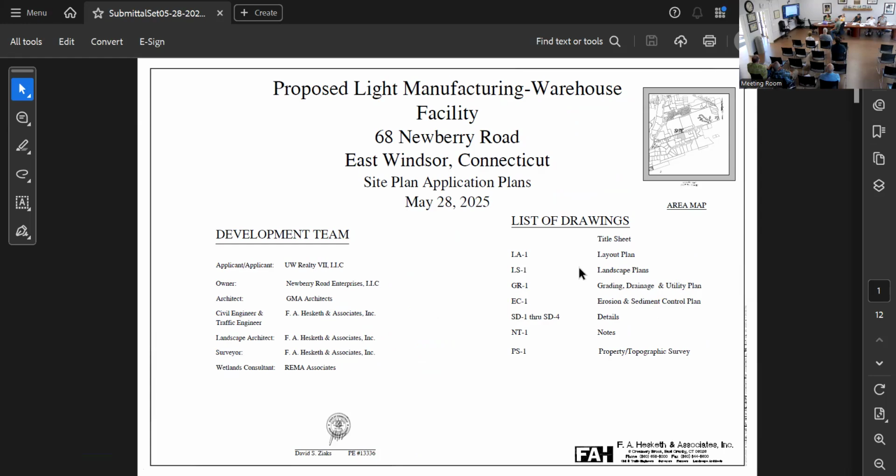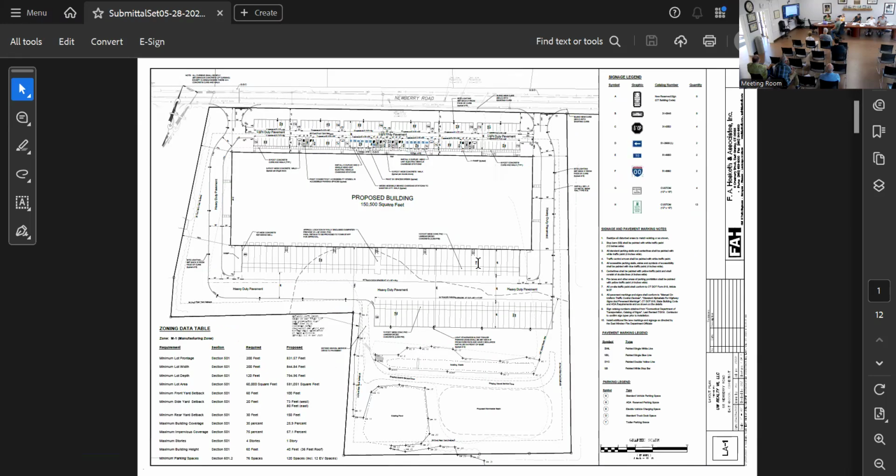So this is the plan set that you have before you. It includes the layout, landscape, grading, drainage, utility plan, erosion control plan, and certain details. This is the layout plan, and the lot itself is located at 68 Newberry Road. It's currently where Steve Dearborn runs a mulching operation. It was a larger lot.